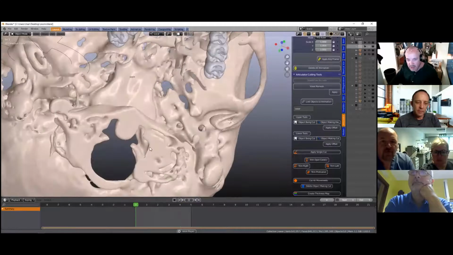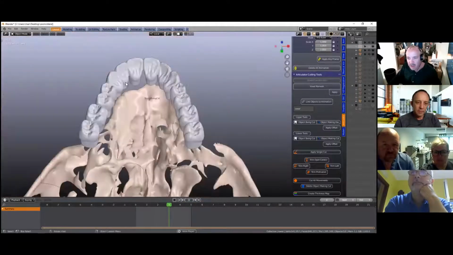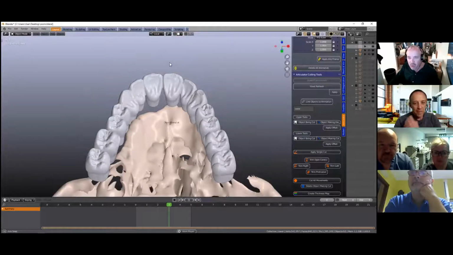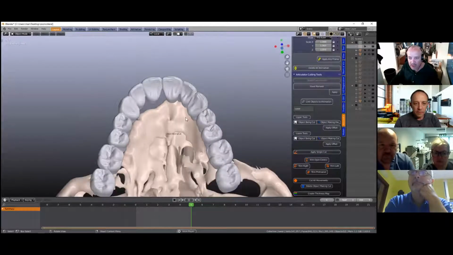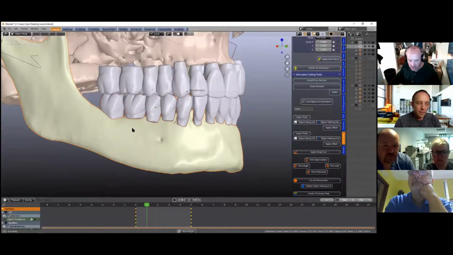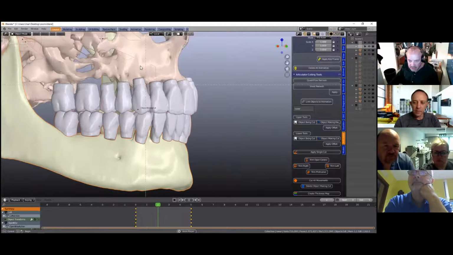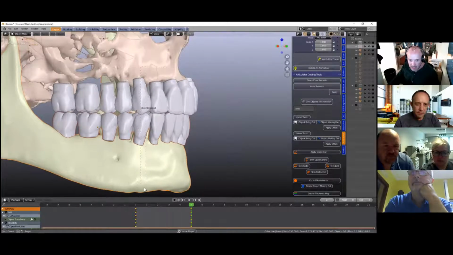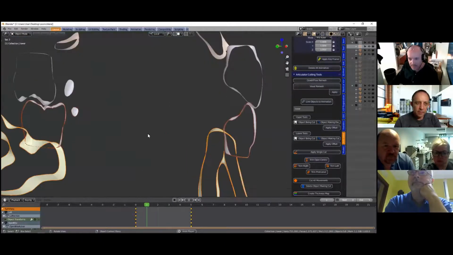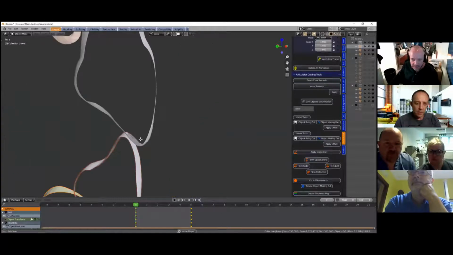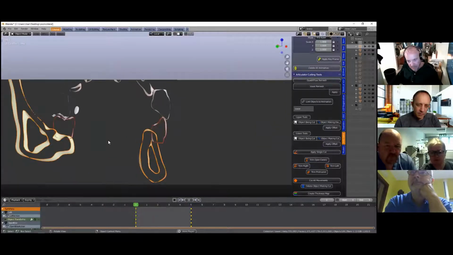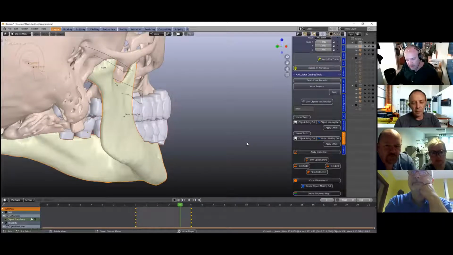You can see the occlusion has been trimmed. Even the protrusive has been trimmed as well. If I do a cross section of this little section over here, let's have a look and see how it's actually cut. It's exactly on the cut itself. We'll view it from the other side as well.